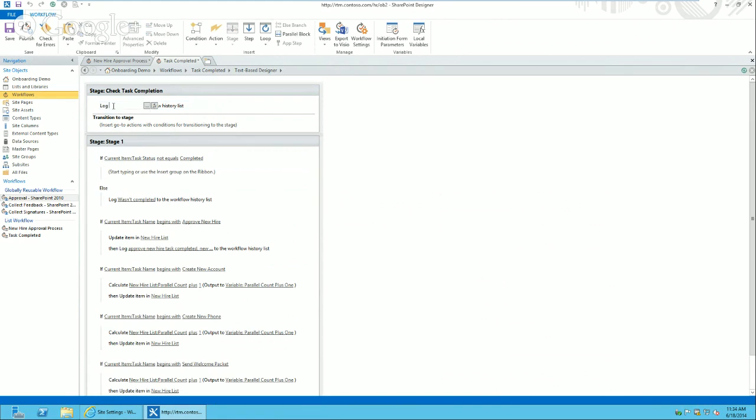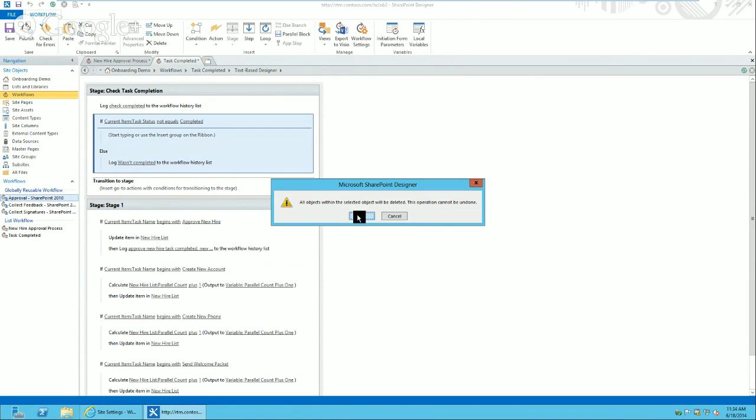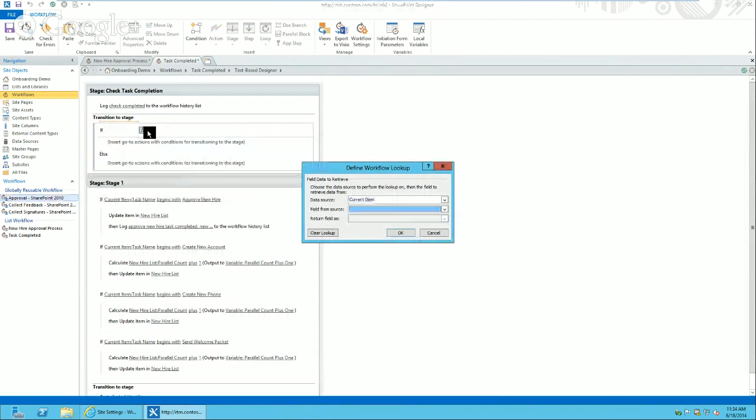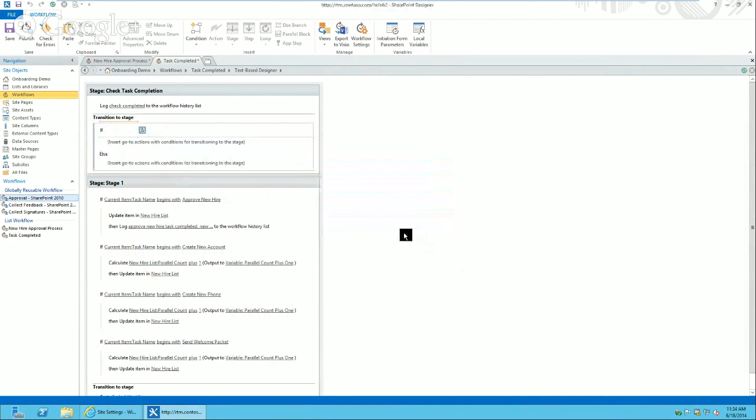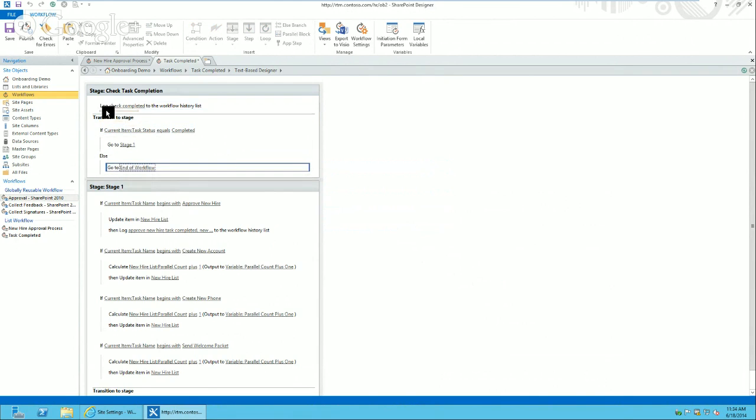So log, start, check, check completed. And then if, I wonder if it'll let me just move this right into there. No, it didn't let me move it into the transition. It's okay. If current item task status not equals completed, and status equals completed, go to stage 1. Otherwise, go to end of workflow. So there you go. That's how I did that. Made it a lot neater.